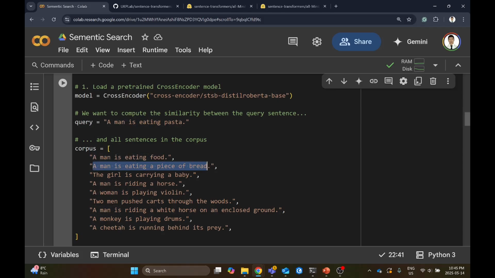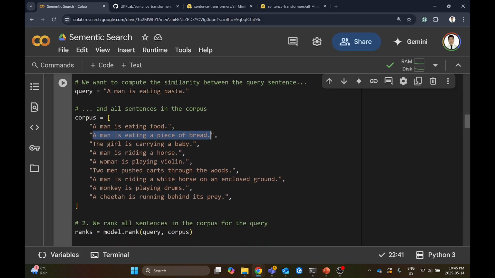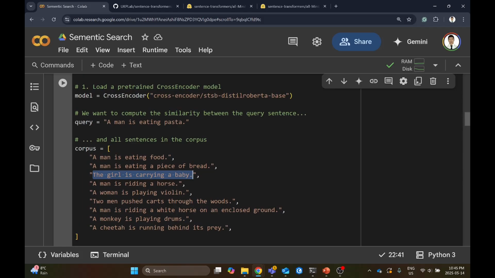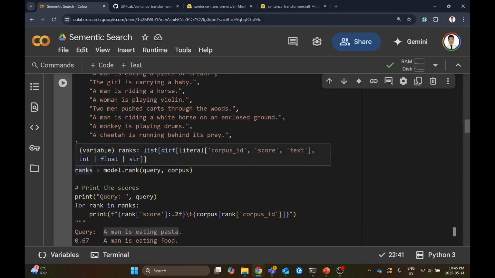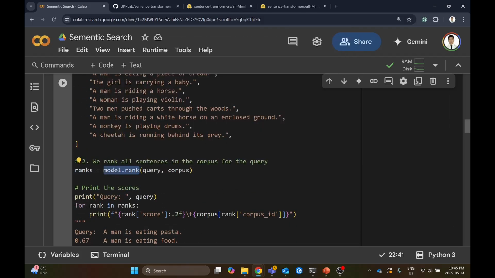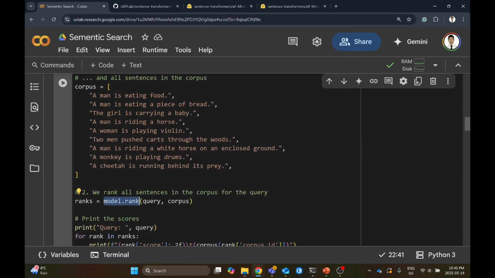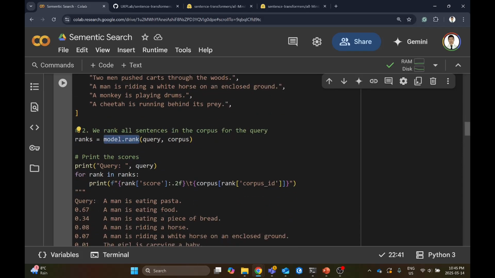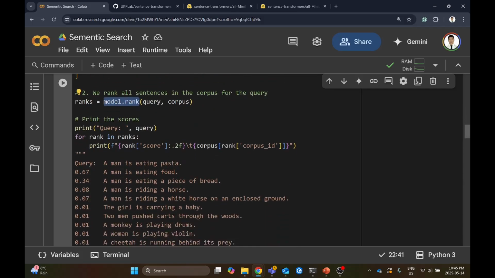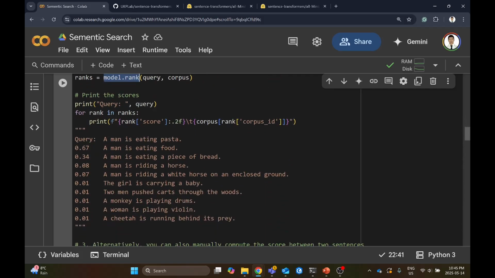"The man is eating a piece of bread" is also quite similar. But "The girl is carrying a baby" is very different, right? And then I'm trying to find the distance from the query to all of these, right? In order to do that, we simply write model.rank. This is our model, the similarity metric, and then rank, and then we write our query and then all the sentences, right?